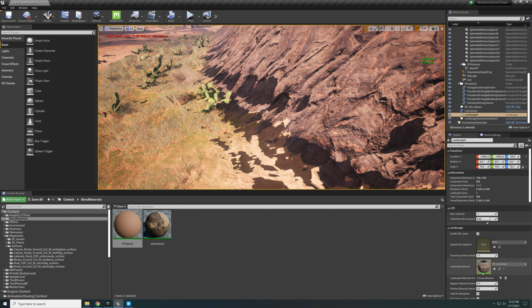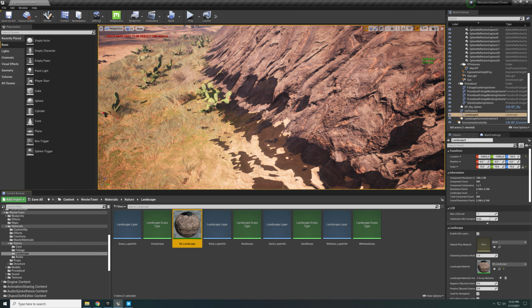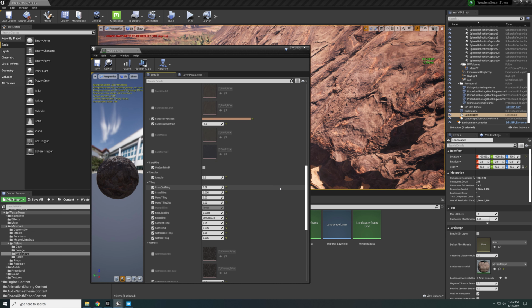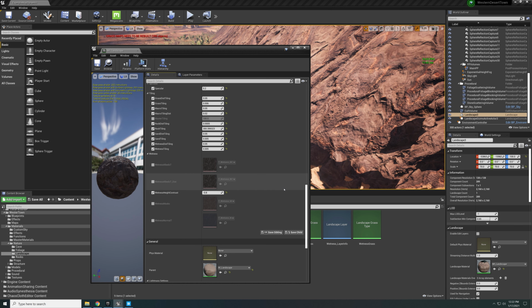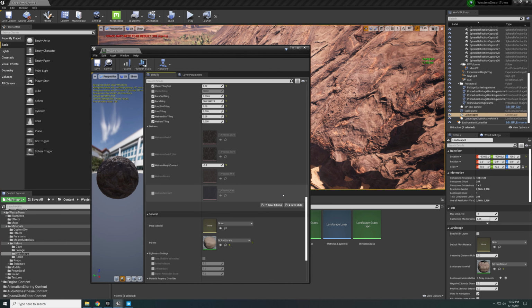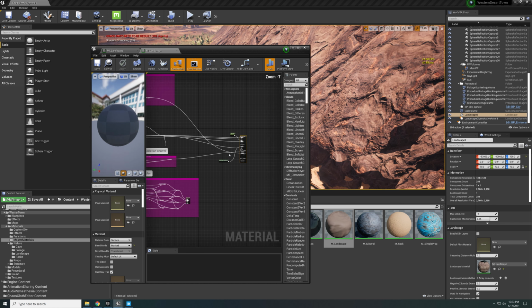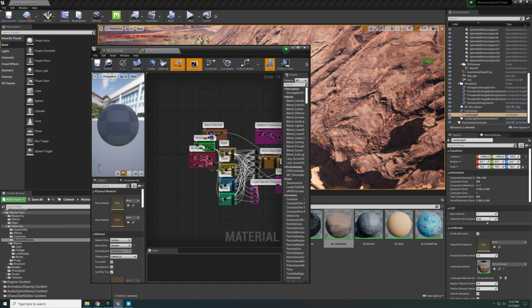Now, mind you, this is a material that they custom made for this pack. And by the way, this is the Western content pack that is in the marketplace for free as of the recording of this video, so make sure you download it. It's really cool to play with. And if I were to go to the master material, it's actually very different from the Megascan material.